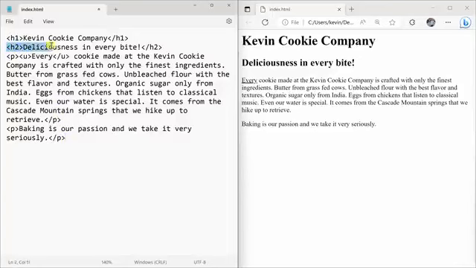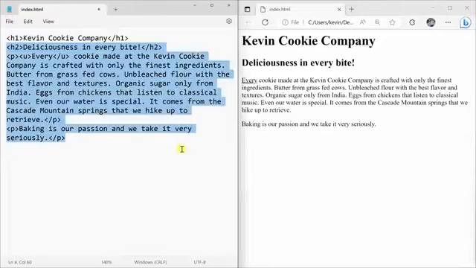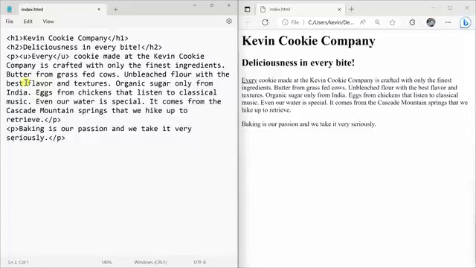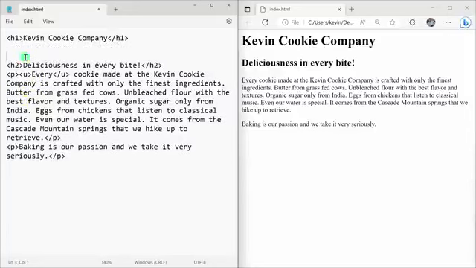For instance, here I have deliciousness in every bite with all of this text, and this all belongs together. So I want to tell the browser that. Right up above, I'll insert some new lines. And here, I'll declare this as a section. Now, I also need to close it out. I'll enter the end tag at the bottom. Here, I'll enter section, and let me put in a /.